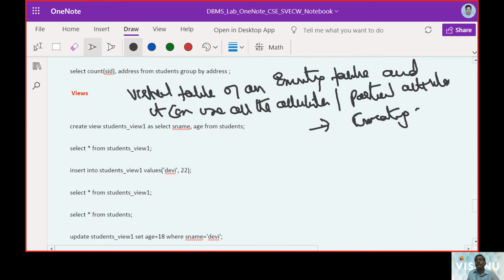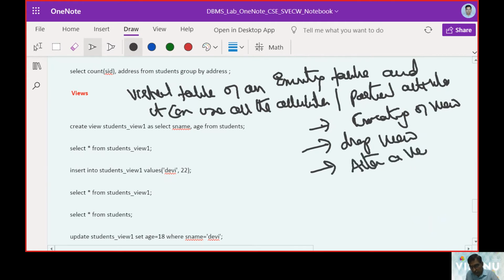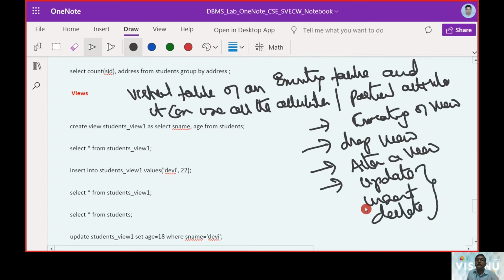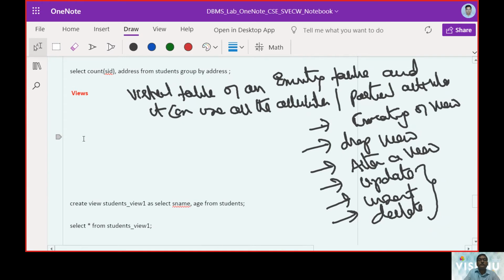The various operations we can do upon views are creating a view, dropping a view, followed by altering a view, updates, insert and delete. These are the primitive operations we can work with views. So this is the basic understanding before we dig deeper into the view concept.